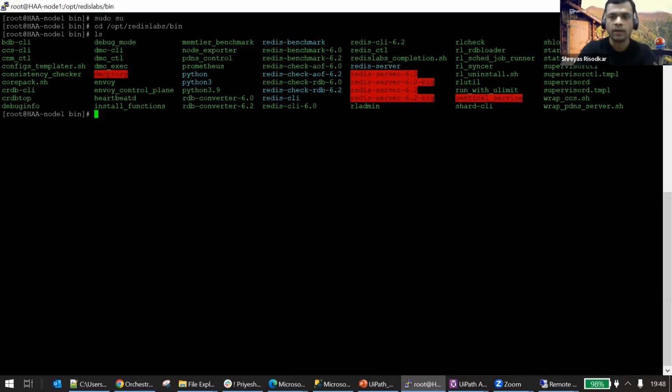So sudo su, if you do this, this gives you admin rights, super user privileges. Typically, unless you have custom changed the Redis installation directory, Redis will be installed in this path. So it will be cd opt. Under your root directory, you will have opt, and under opt, you will have redislabs, and under that you will have bin. This is where all the Redis installer binaries will be placed. And if you can see here, I have my rl_uninstall.sh file available. So I can just trigger that.